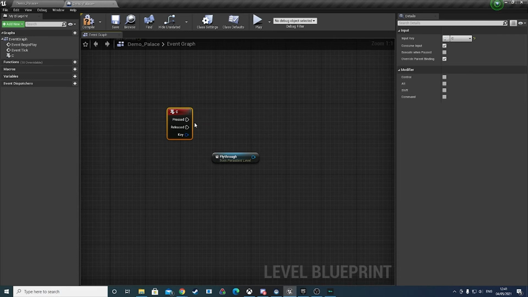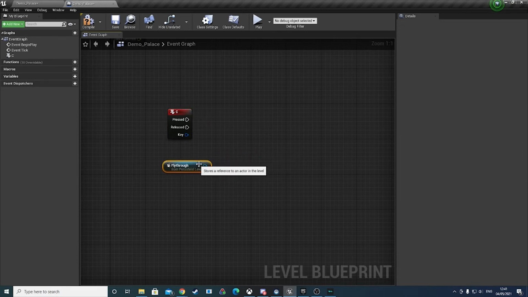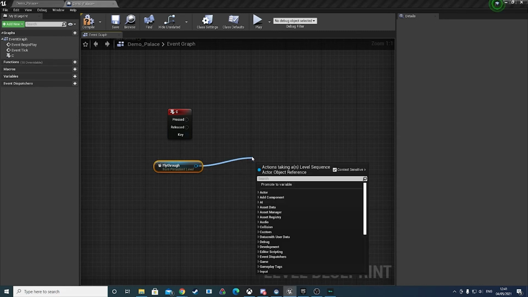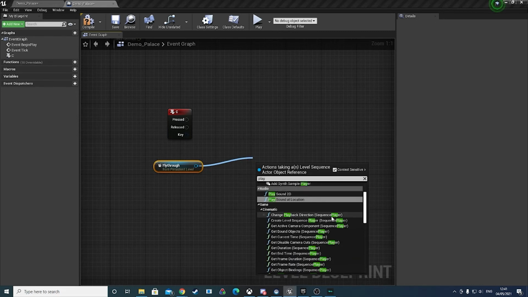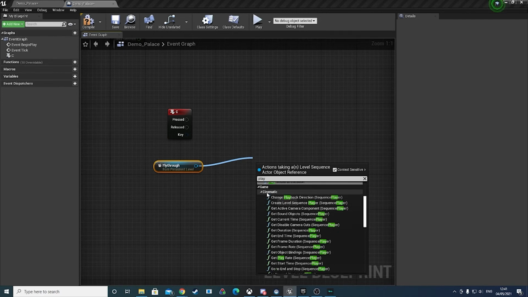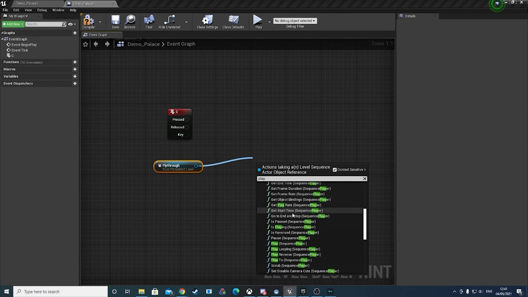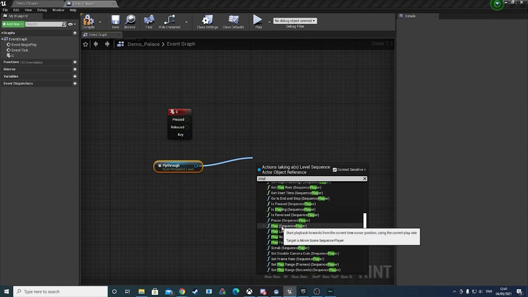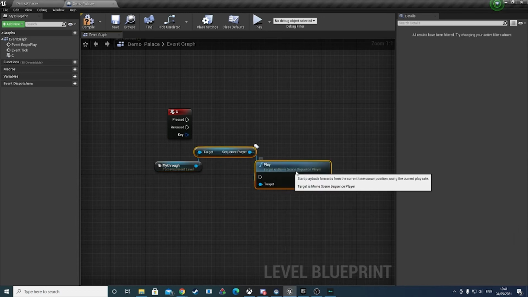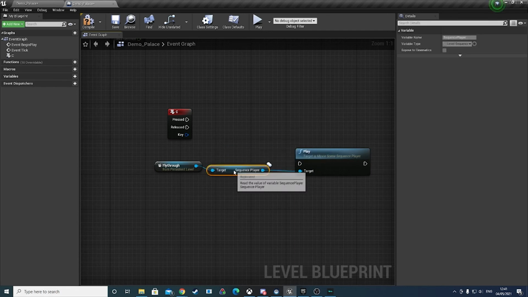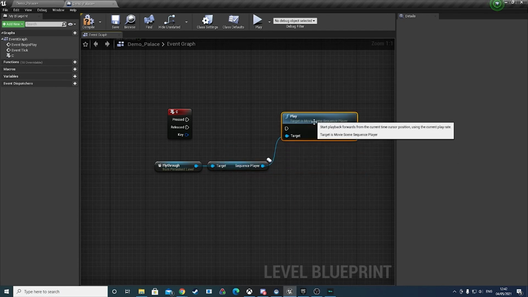That's fine. Right, anyway, so when the C key is pressed, what we want to do is, off of this fly through here, drag off and search for play, and then look down in the cinematic section. You'll see one that says play and then sequence player in brackets. Click on that and you'll get this little extra node here: play and then sequence player.